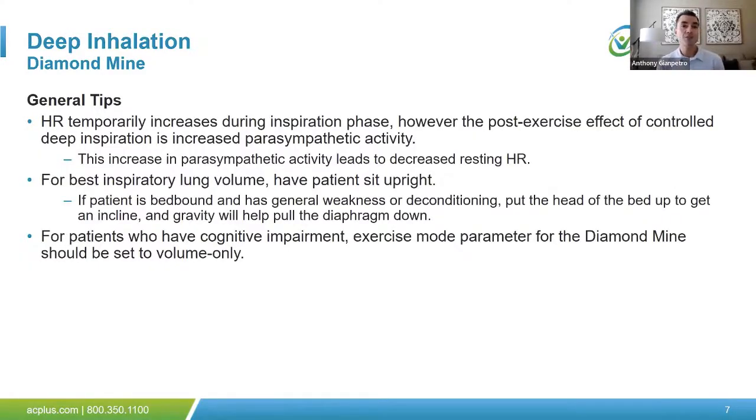So one of the tips that's kind of interesting is that your heart rate will temporarily increase during inspiration, but there will be a post-exercise effect once this has been done that will cue parasympathetic activity and actually cause that heart rate to go back down. So don't be scared about that.